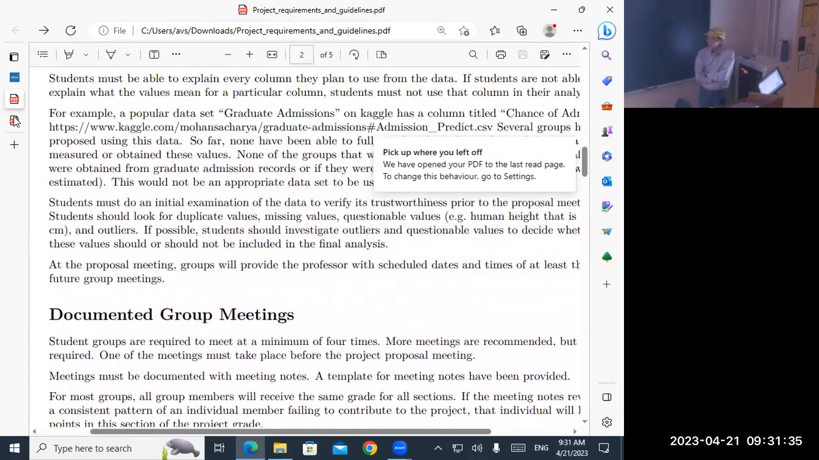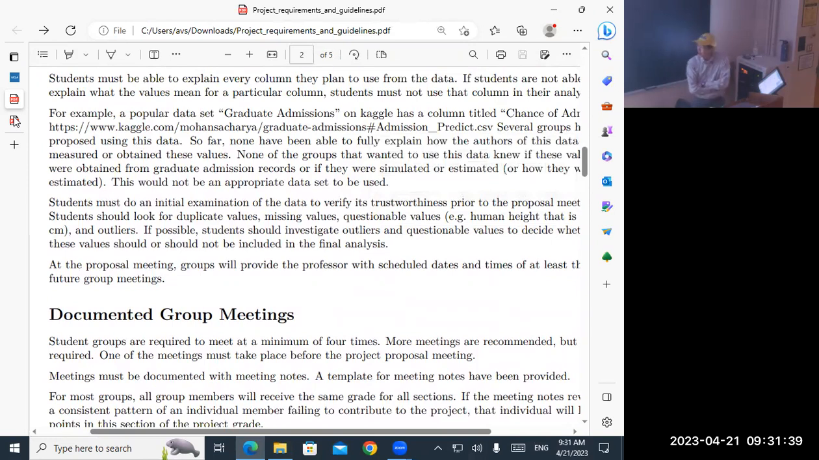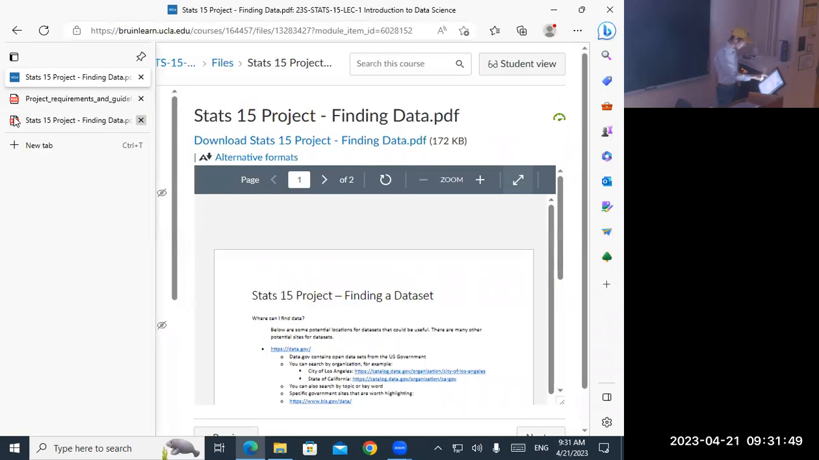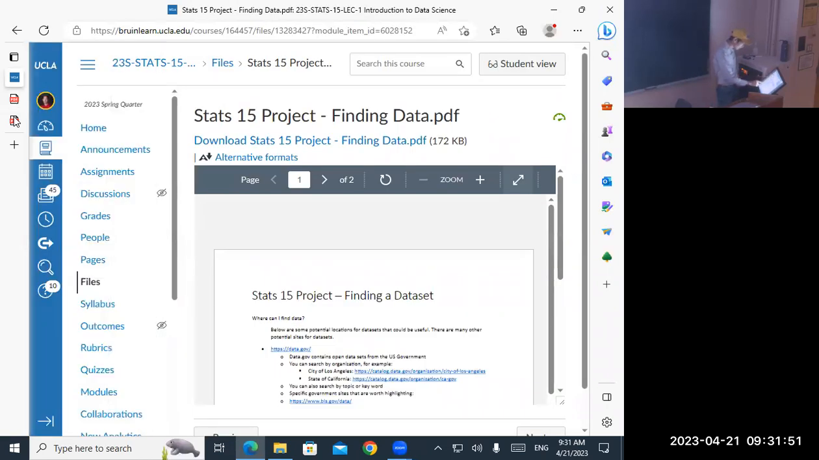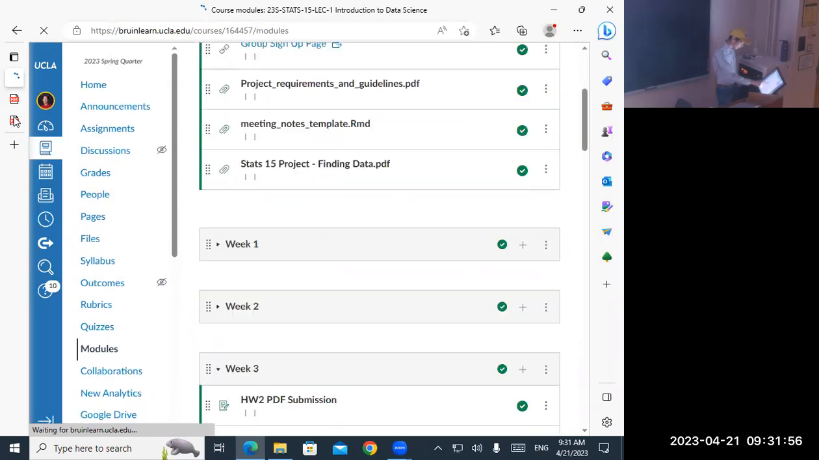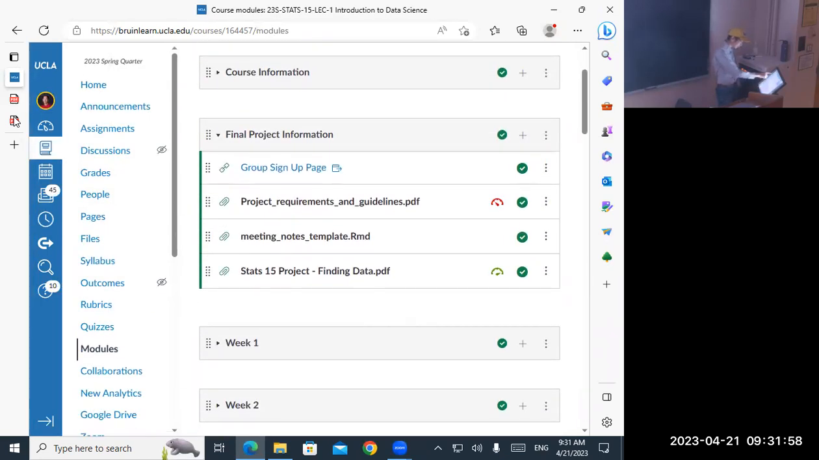So anyway, do this assessment of its trustworthiness. I've got some guidelines on how to pick that. Document your group meetings. I have a little template on Brew and Learn that you can use for how you should document your meeting notes.